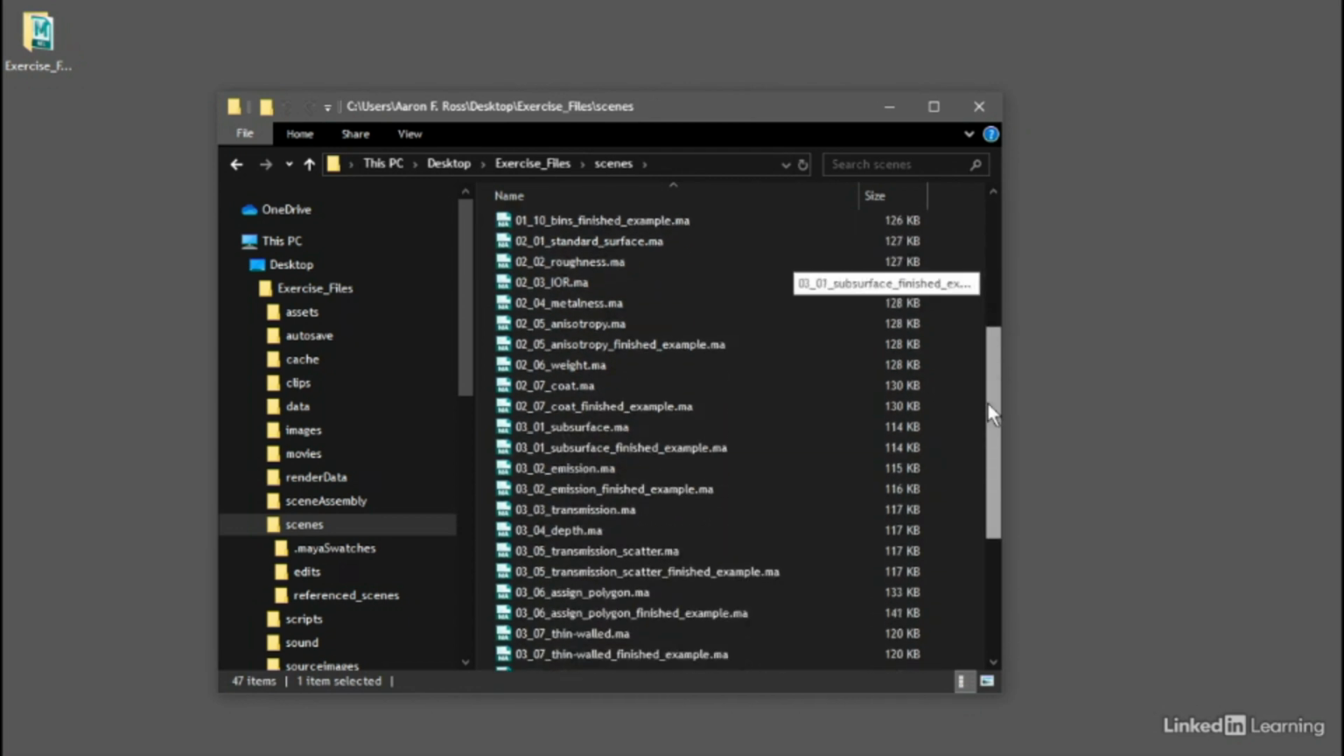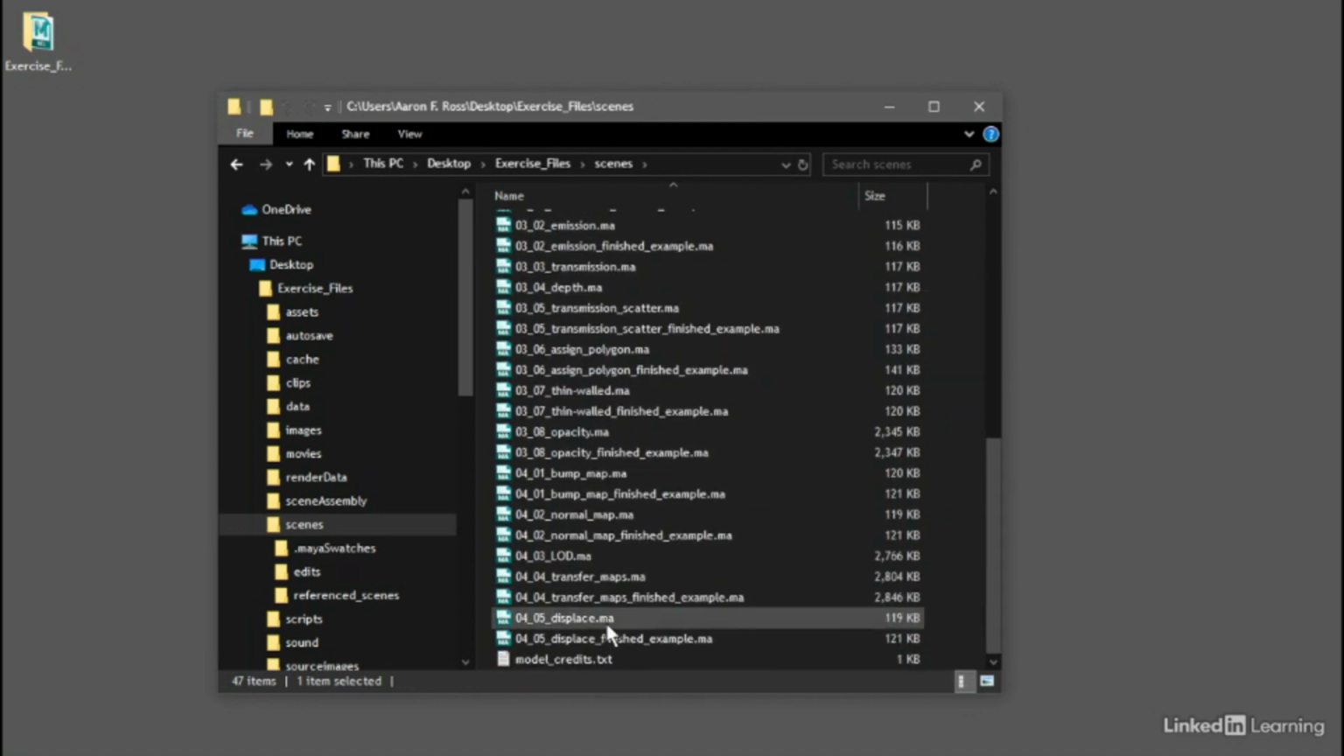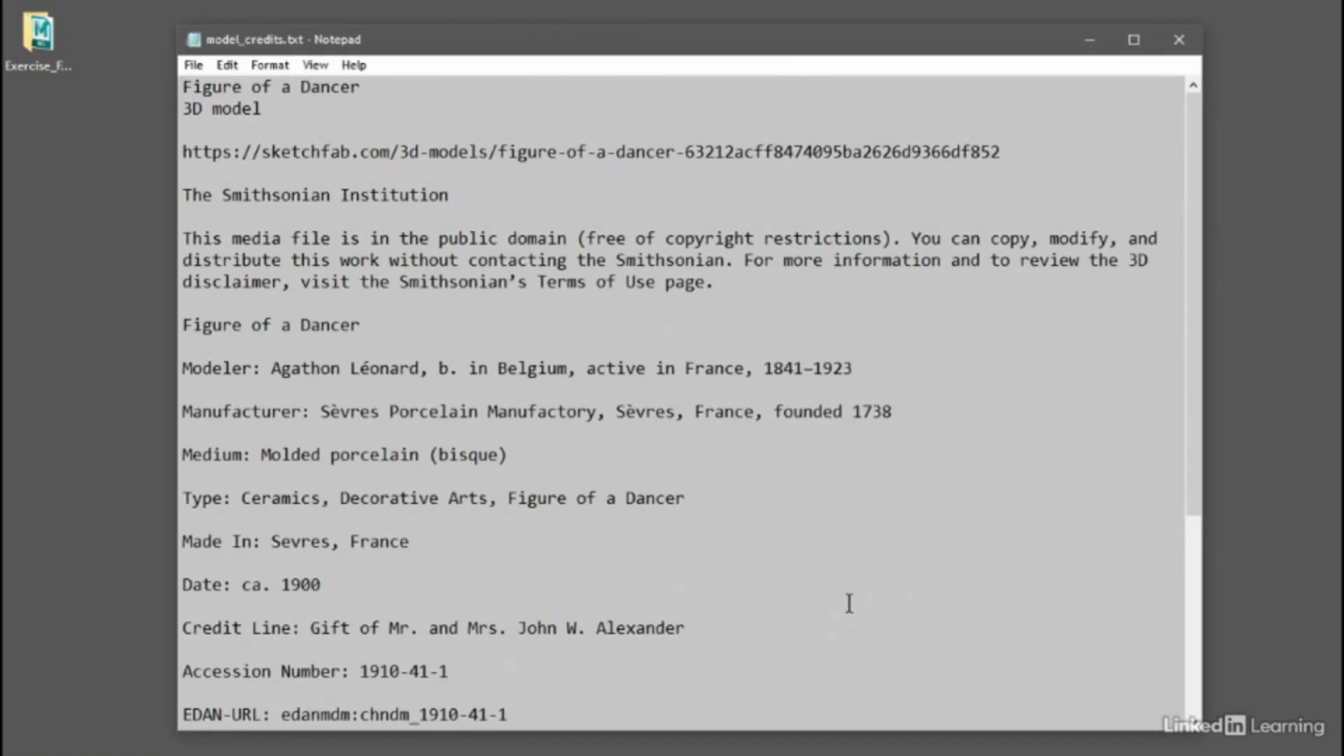Scrolling down to the bottom of the list, there's also a text file down here, modelcredits.txt. Open that up. These are the credits for the stock model that I've used for the exercises. It's called Figure of a Dancer. The artist was Agathon Leonard, and the model was provided by the Smithsonian Institution. It's downloadable from sketchfab.com. All right, let's go into Maya.